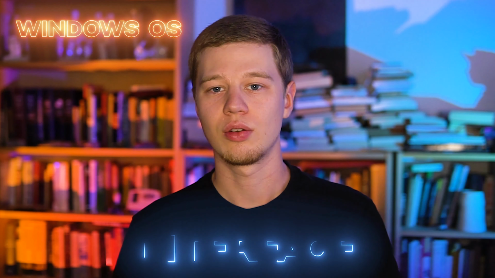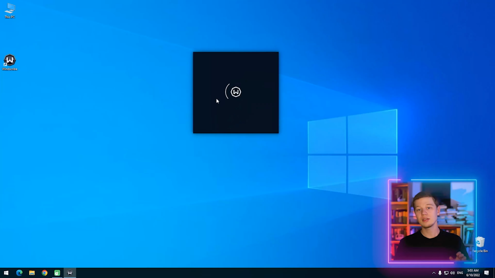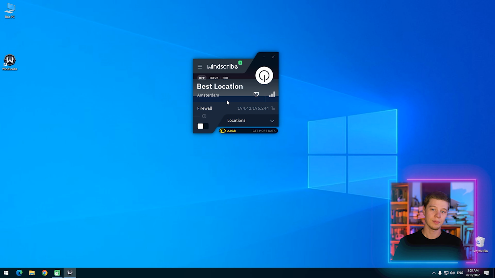Interface, user experience, Windows OS. Windscribe VPN has several strong advantages like choice of locations, strong security, etc. Its interface is a bit ambiguous. On the one hand, this is a small window that is maximally simplified for beginners. Here you see a large power button, to the left of which there is information about your connection such as location, protocol, and port number.